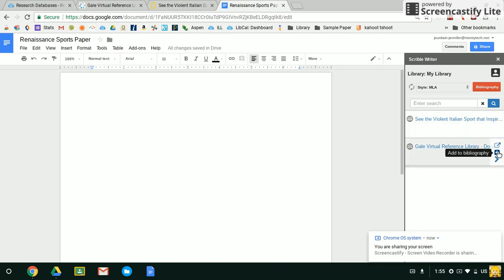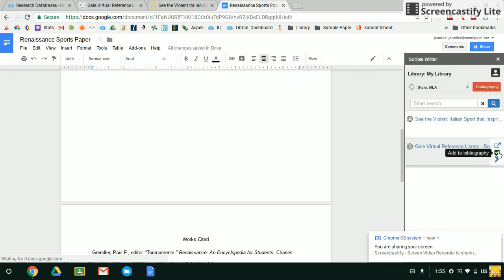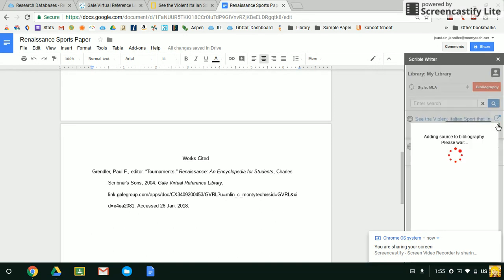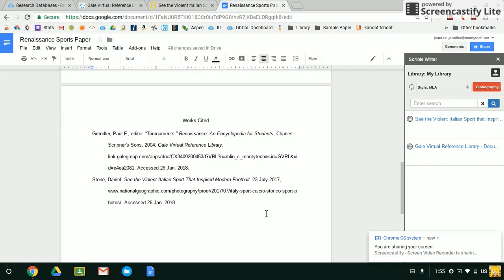So then I'm going to click on the plus symbol, and it's going to start my works cited, which is down here. Then I'm going to click on this plus symbol up here, and now it's going to add it in down here. This is by far the easiest way to put in your works cited.